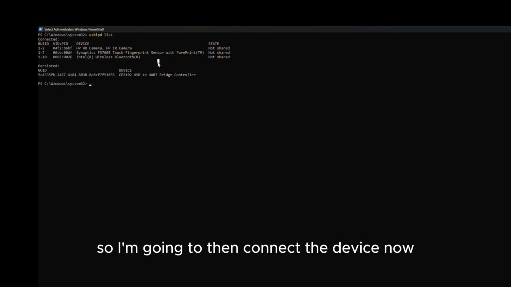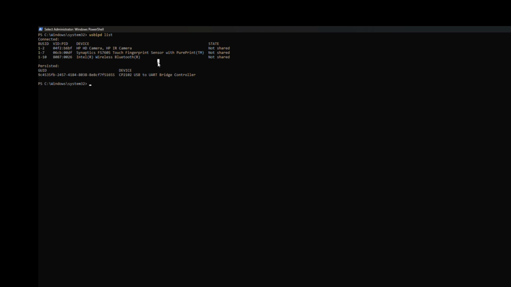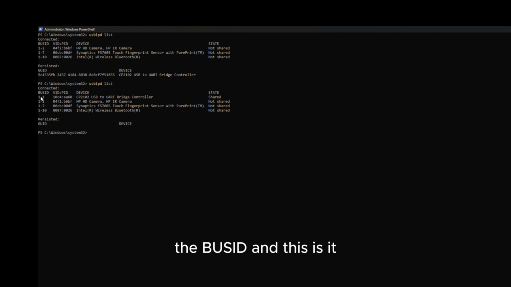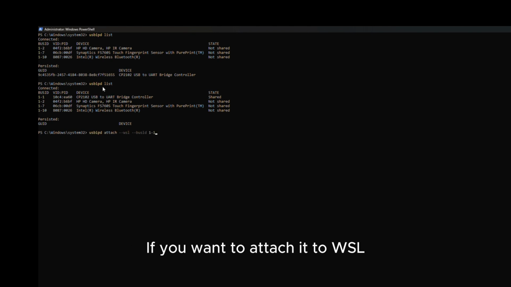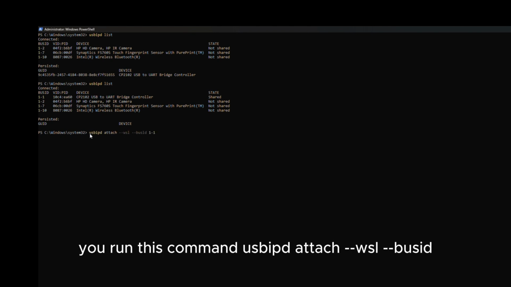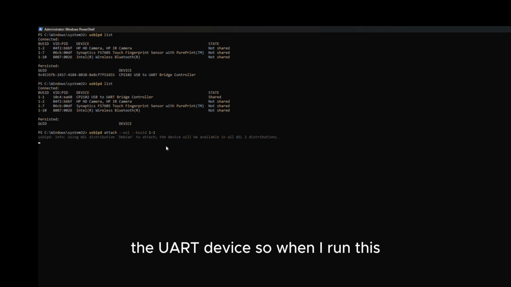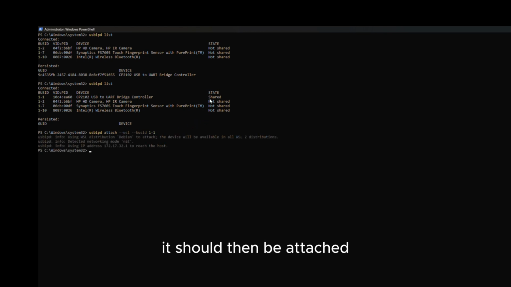So I'm going to connect the device now, the RPLidar. And when I list again, you can see the BUS ID, and this is it, USB to UART bridge, and it's shared already. If you want to attach it to WSL, you run this command, USB IPD attach WSL. Then this BUS ID should match the UART device. When I run this, it should begin to attach.